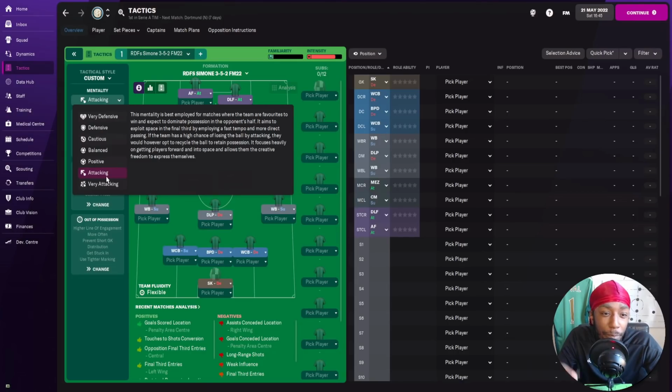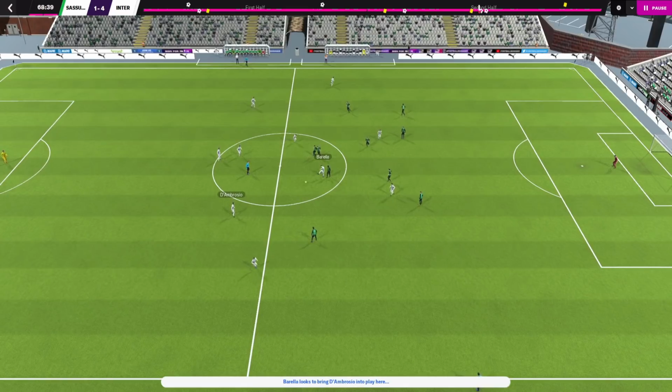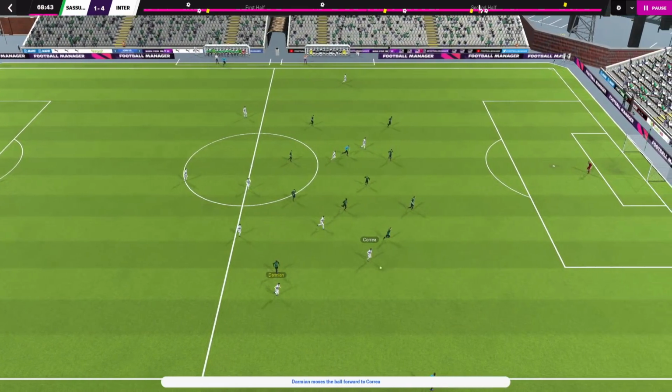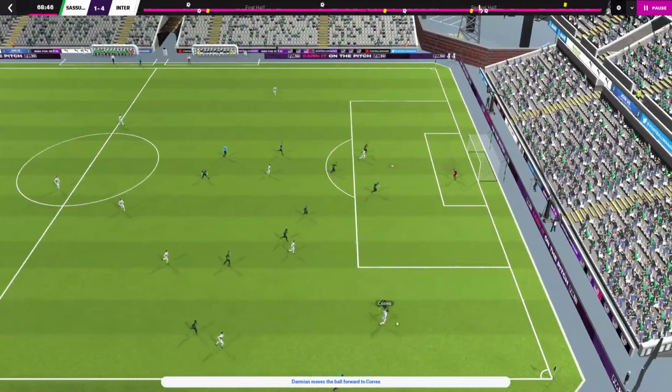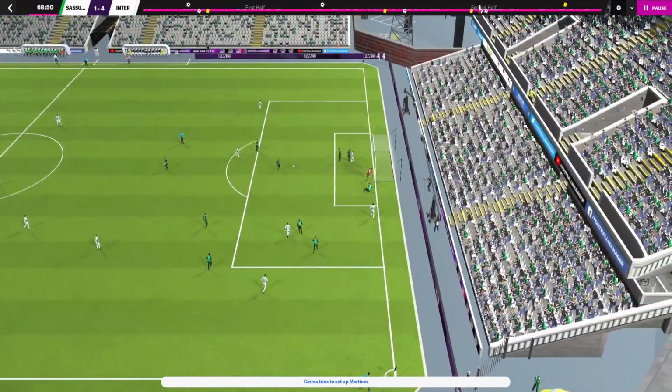So for this tactic, we are going to be using that attacking mentality, which focuses heavily on getting players forward and into space and allows them the creative freedom to express themselves. So that's the mentality that we're going to go with.